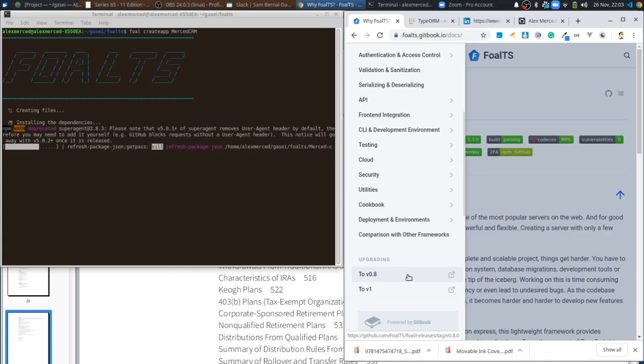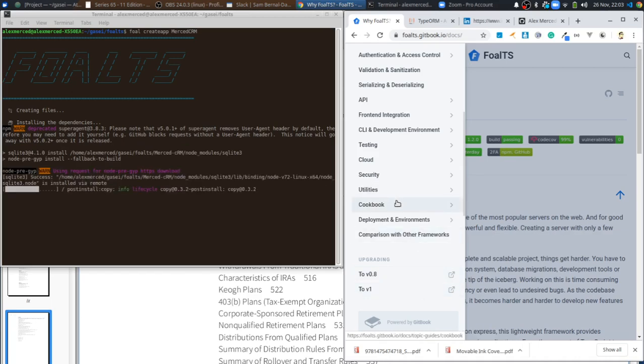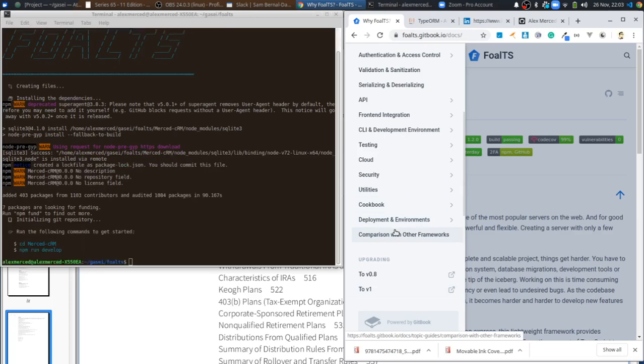It basically is using fairly well-known projects like TypeORM and Express underneath its engine. So I'm not worried about dependencies that are just going to disappear on me. So this is pretty cool.